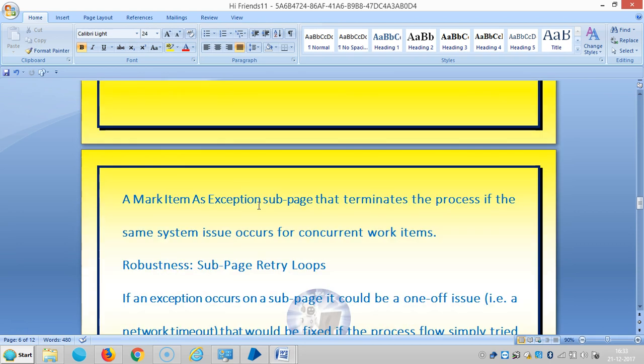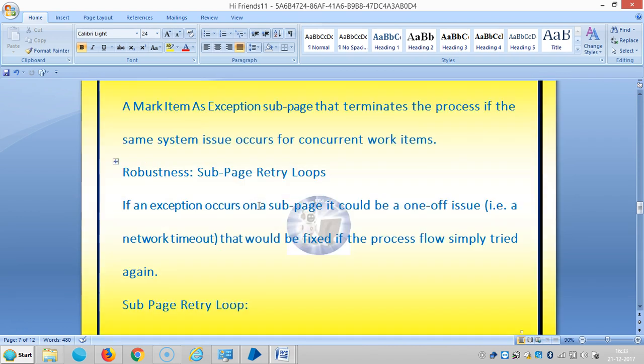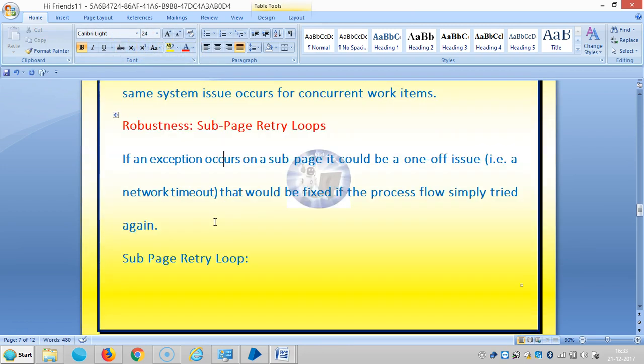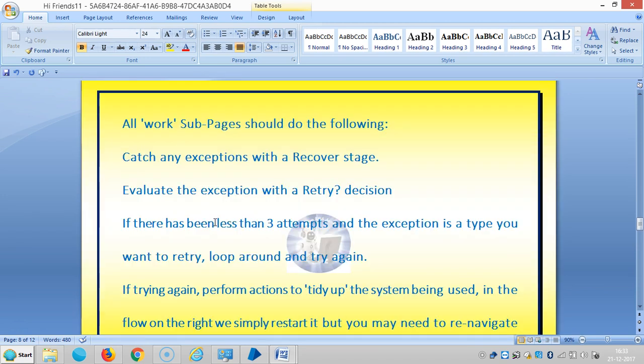A mark item is an exception sub page that terminates the process if the same system issue occurs for consecutive work items, and there are sub page retry loops. If an exception occurs in a sub page, it could be a one-off issue that would be fixed if the process flow simply tried again. In the last videos you have already seen exceptions, and you can catch any exceptions with a recover stage.